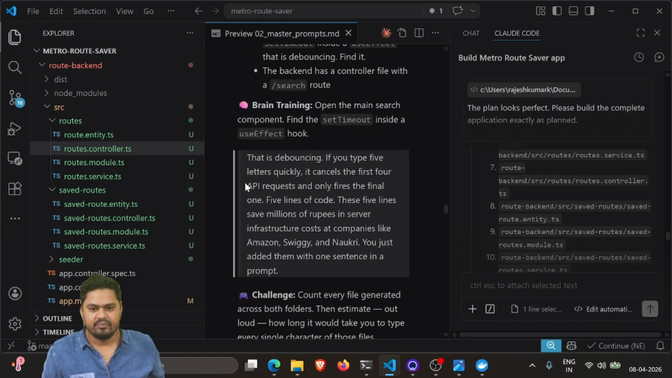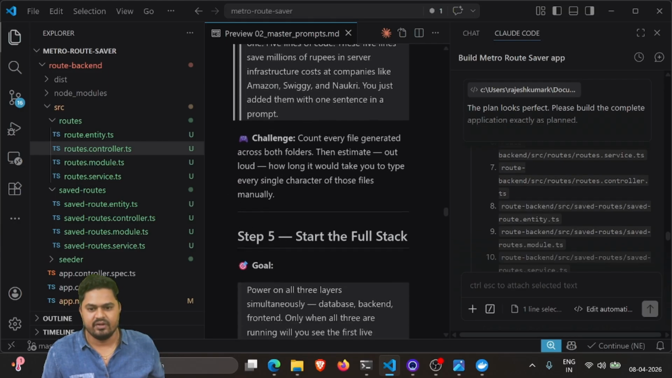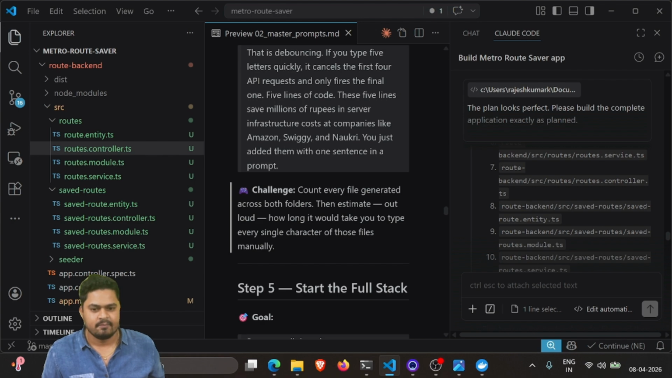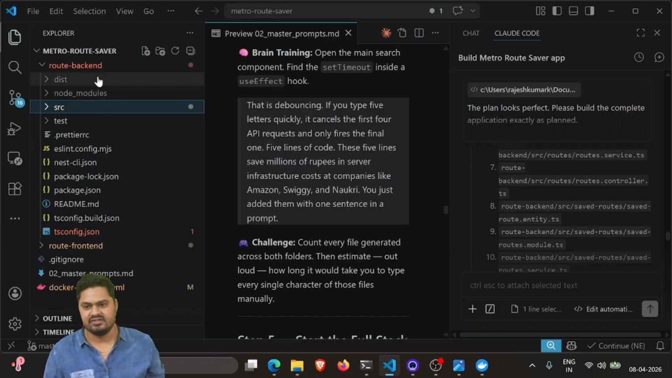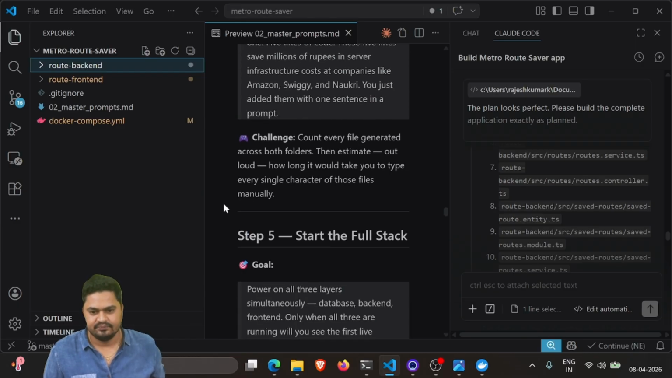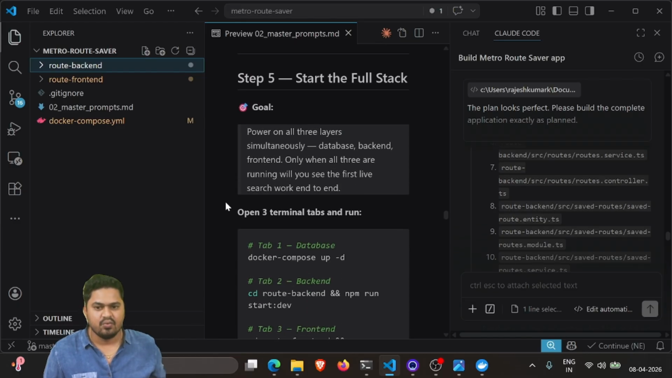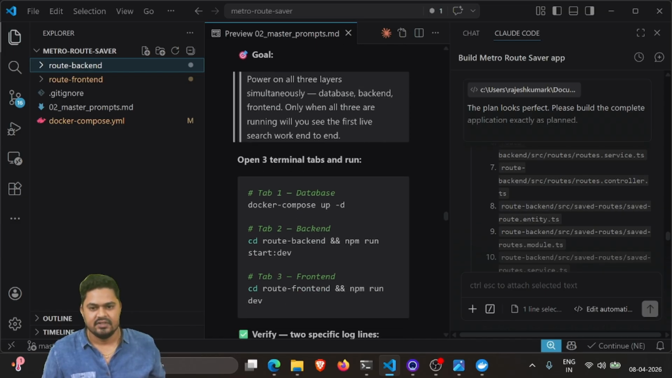Brain training. You can walk through this brain training and challenge as well. That is part of step 4. That was our step 4 goal, to finish our application implementation in one go. That is achieved. Now what is step 5? Start the full stack application. So power on all 3 layers simultaneously: database, backend, frontend. Only when all 3 are running will you see the first live search work end to end.